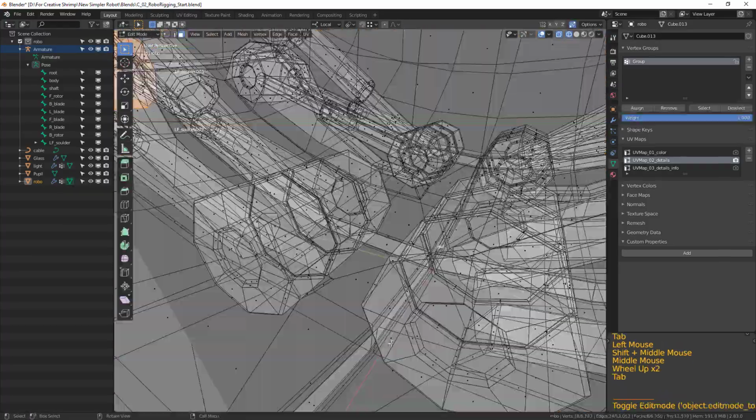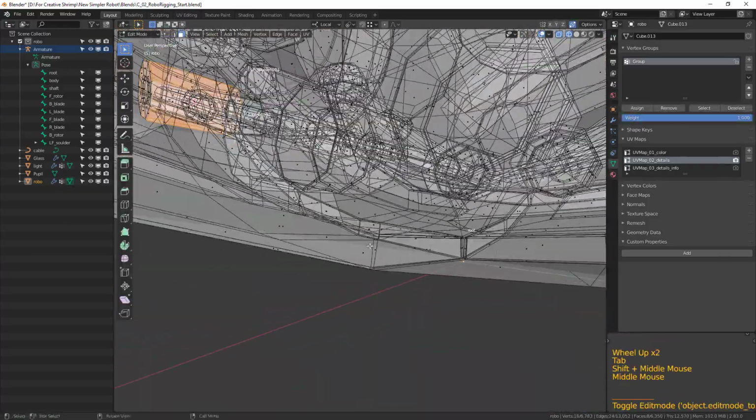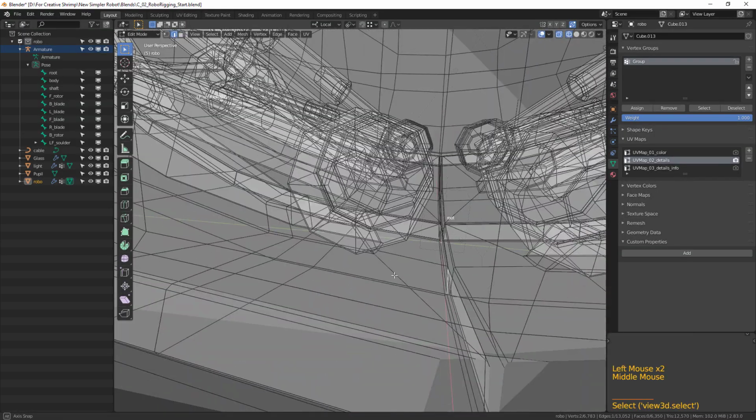So let's do that real quick. So I'm going to go right here. I'm going to select that edge. So go to edge mode, select that edge. Now that edge is not directly centered or aligned with the bone, so we're going to use it as a reference point instead.